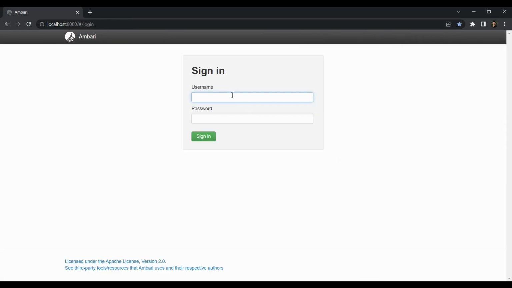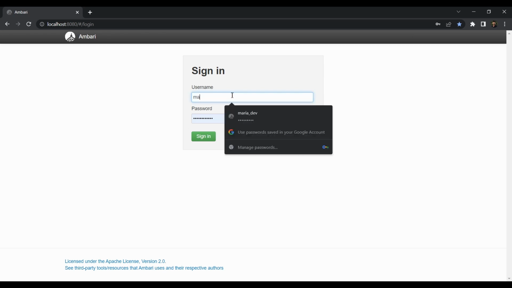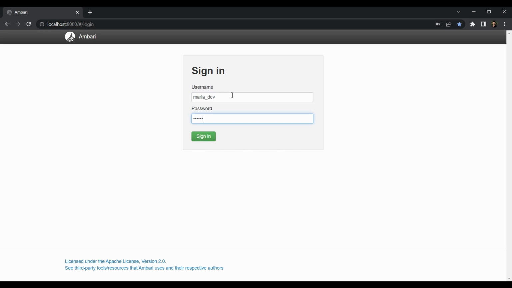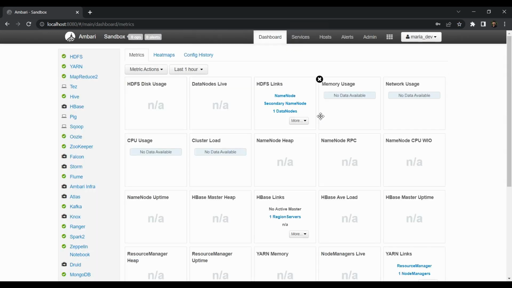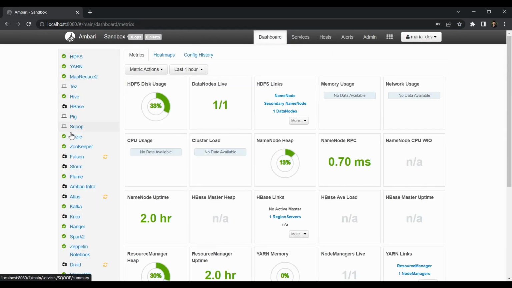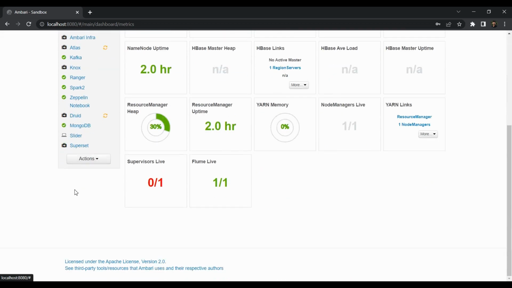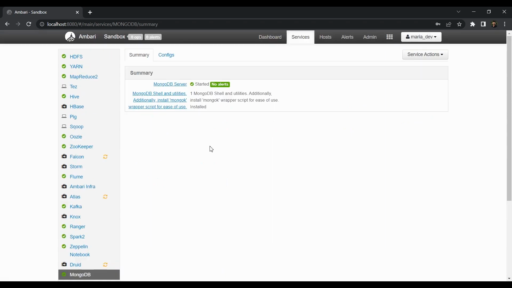In this case, you have to log in as the user Maria_dev. This Maria_dev user is provided by Cloudera itself, so we are going to use that. The password would also be the same, so just give Maria_dev and the password would be Maria_dev. Just log in, and as you can see, all the services are running fine without issues, and we are going to use MongoDB for this tutorial, and we have the MongoDB service running without any issues. So we don't have any alerts.